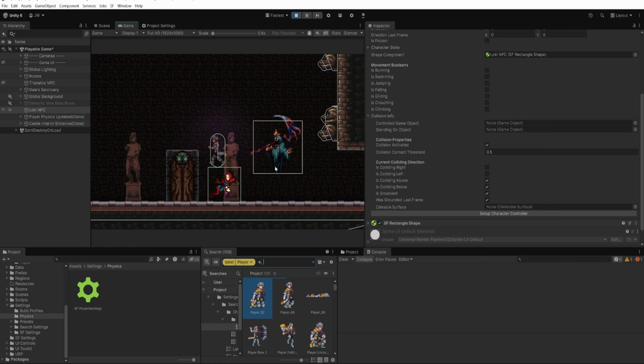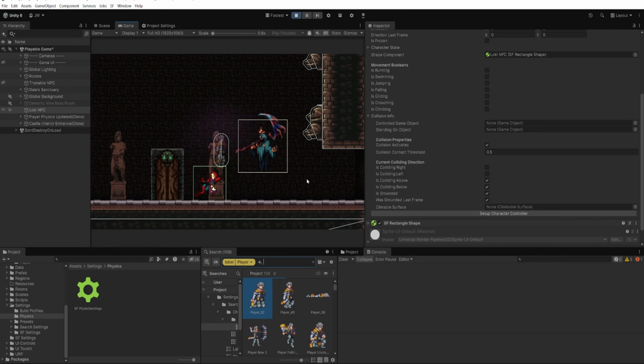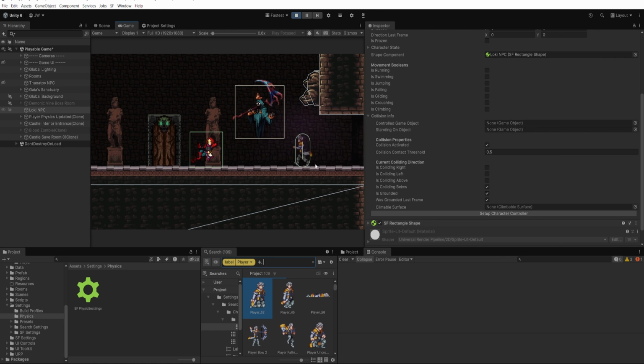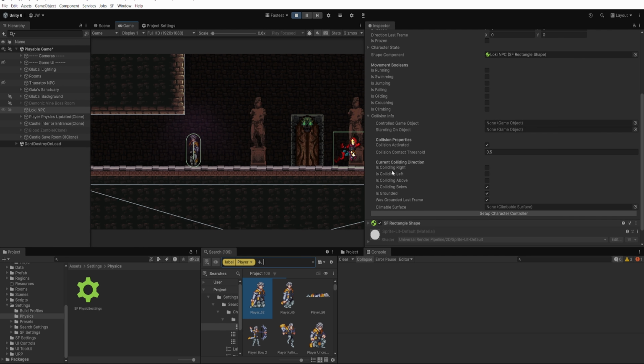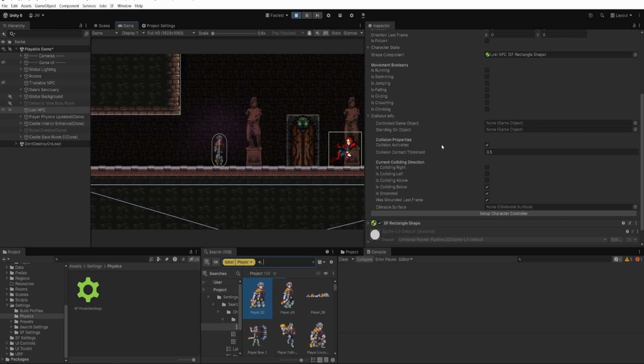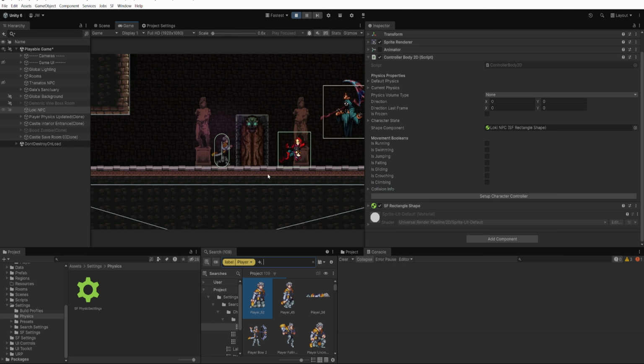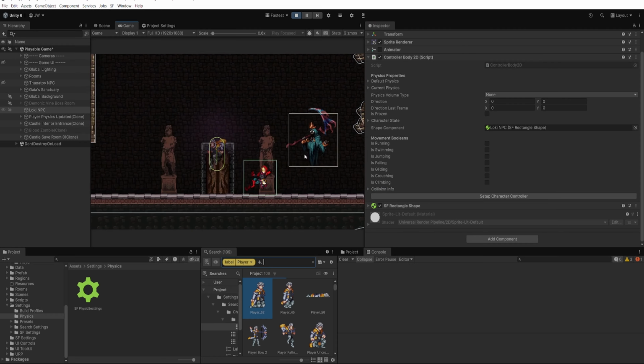So you can basically interact with anything. For example, if we go in here, some of the NPCs and enemies, like the zombie, turn around whenever they glide left. That's one of the things you can use this for. You also have some movement booleans and stuff like that. That's literally all you have to do to set up a character that interacts with the low-level physics system.